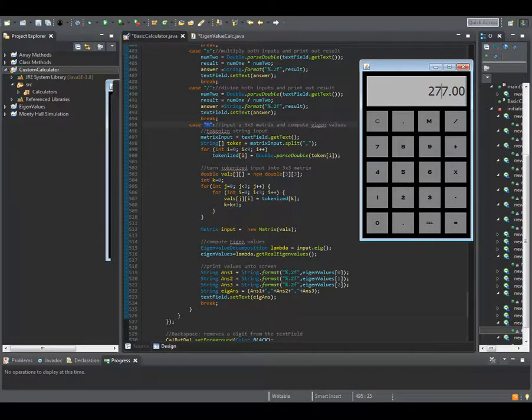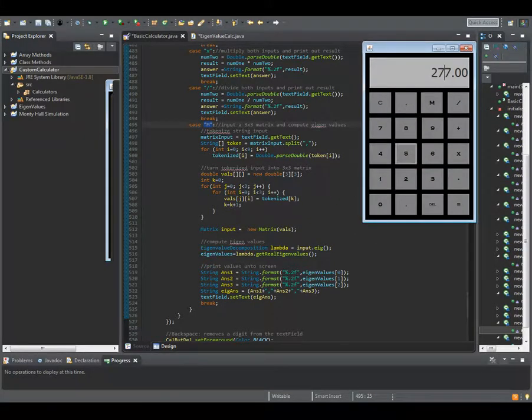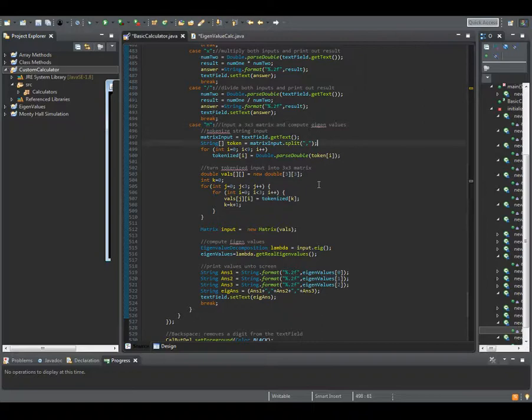Actually, I think I already did. I don't actually remember if I demonstrated the matrix. Well, I might do it again later, but I'll assume we did.